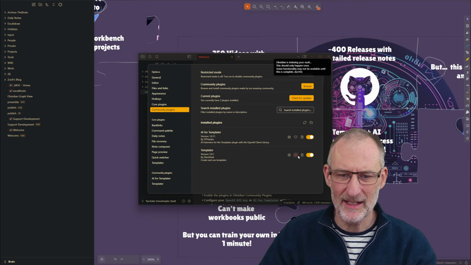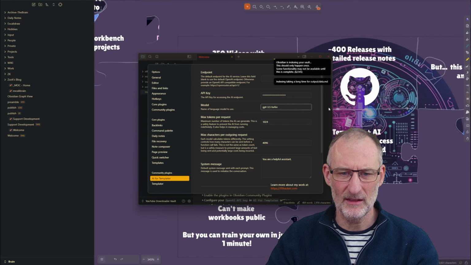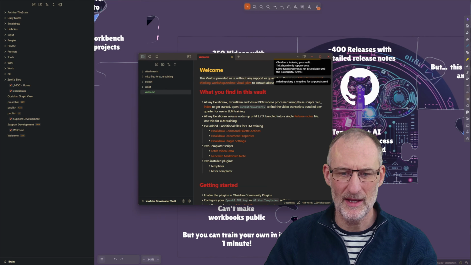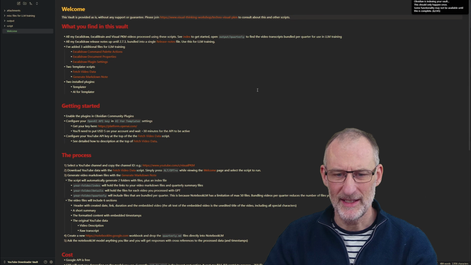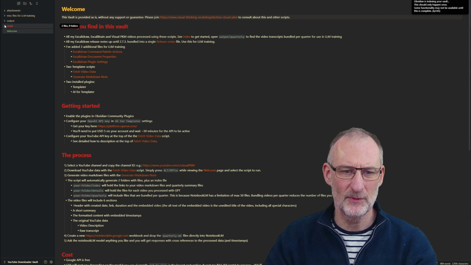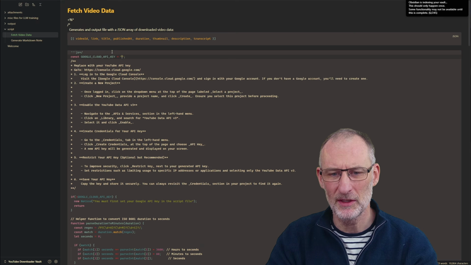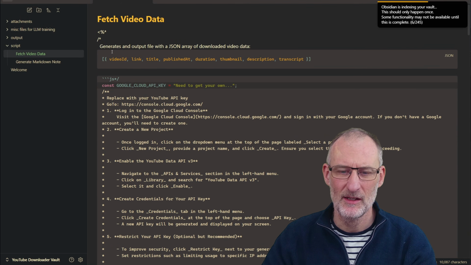Once you're in here, you need to do two settings. First of all, you need to go to AI for Templater and you need to add your API keys. The welcome screen will explain to you how to get your OpenAI key, as well as it will lead you to the scripts folder to fetch video data. And here you need to provide the Google Cloud API key as well. I'm going to paste it in here, and here's a description of how you can get your own.